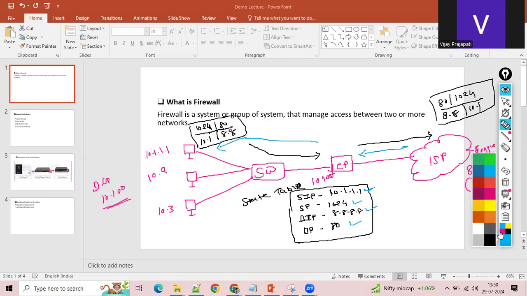One more thing, let me tell you. Suppose another user is available on the internet, and this machine's IP address is 7.7.7.7. This machine wants to access the 10.1.1.3 IP address. So what will happen? Suppose the source port is 1025 and the destination port is 80. The source IP is 7.7.7.7 and the destination IP is 10.1.1.3.